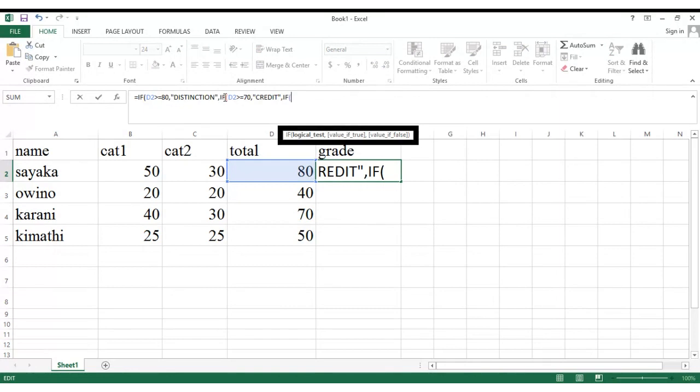D2 greater than or equal to 50, comma, then this is a pass. Anything below that, fail. Then you close the ifs with the number of ifs. For example, here you have 1, 2, 3 ifs. 1, 2, 3.